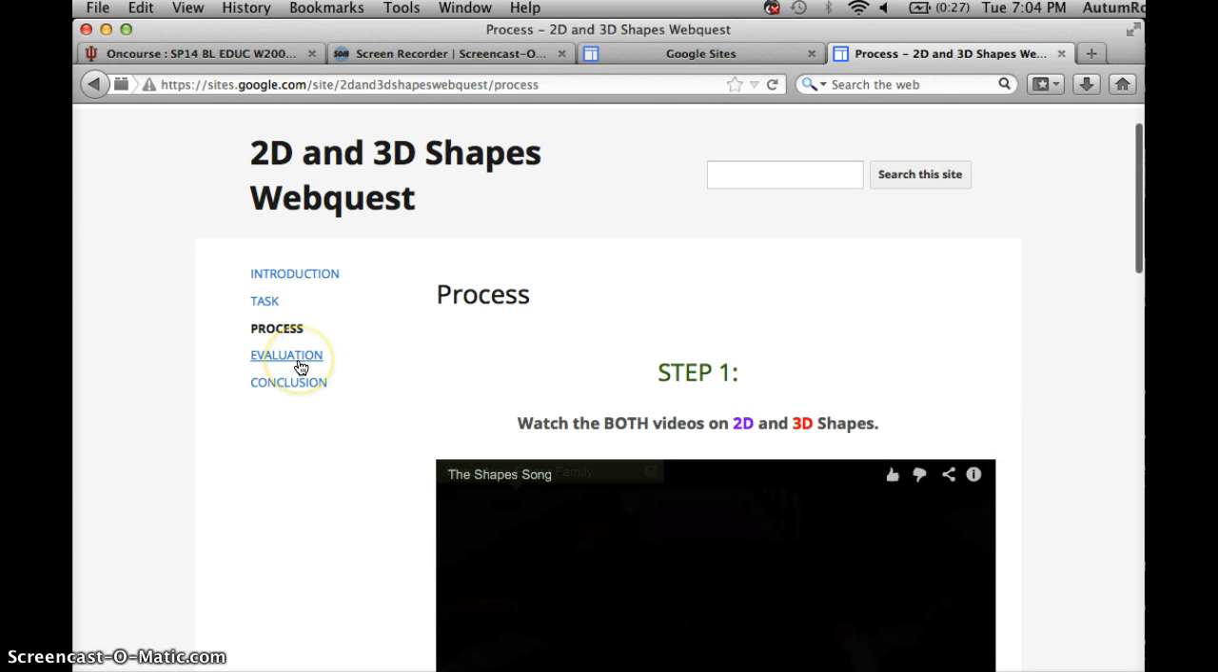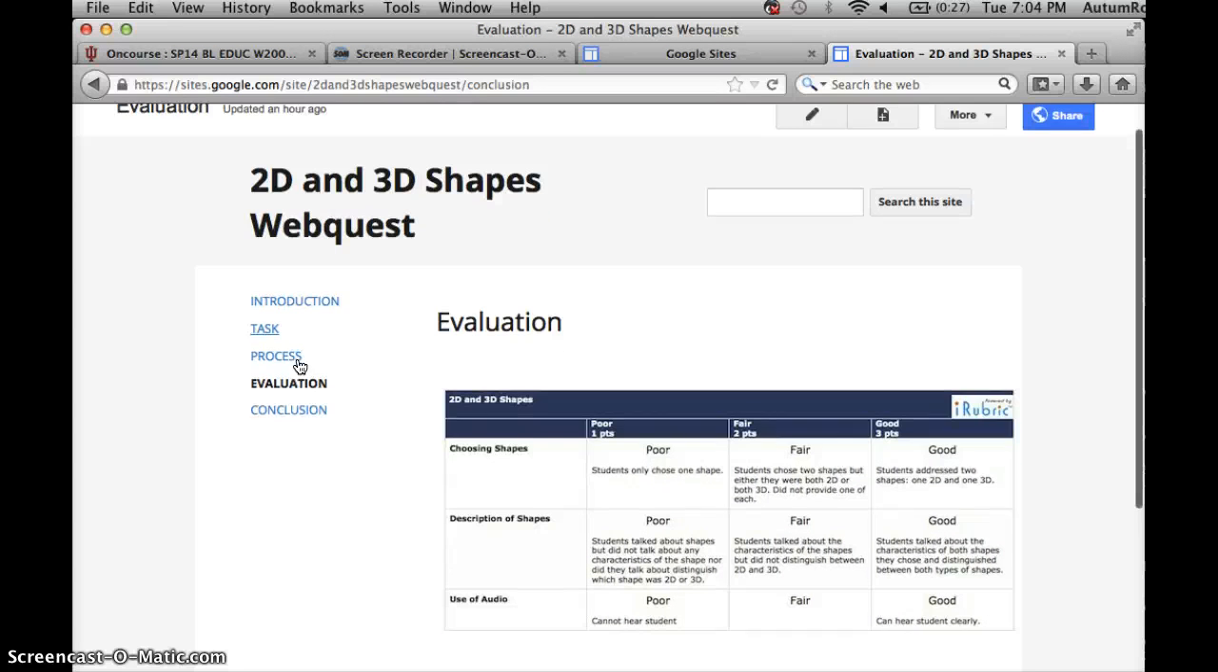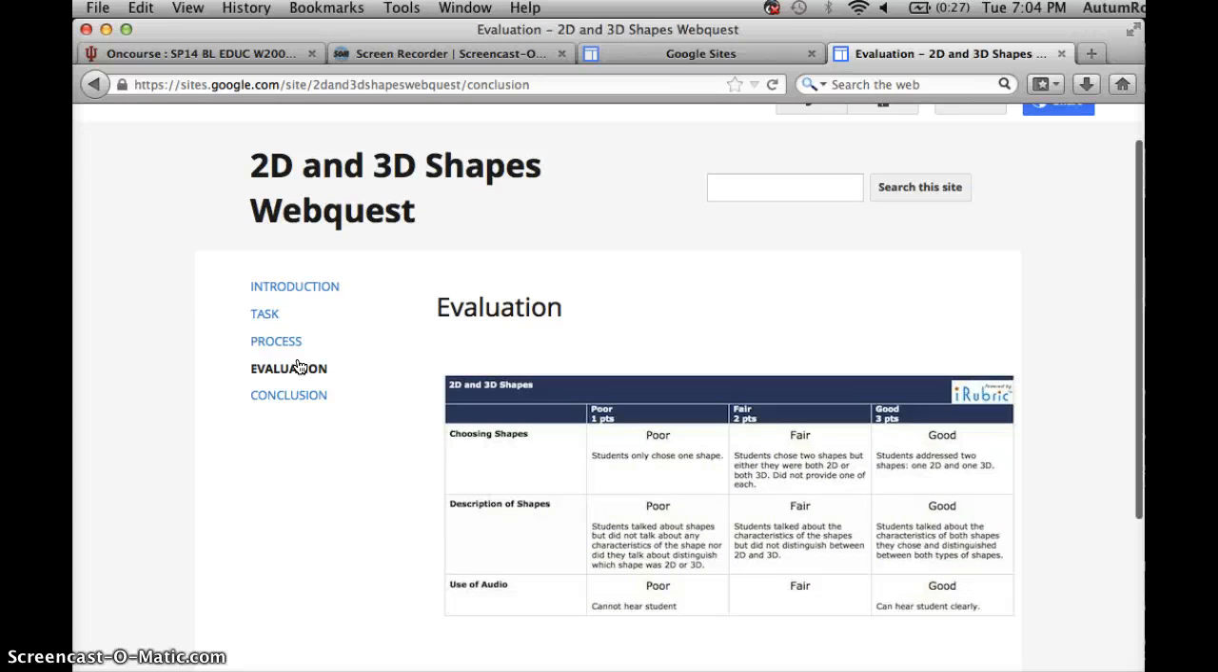hours. So then parents, we have the evaluation page, which is mostly for you to see what the kindergartners need to have done through this webquest, which ultimately I'm only grading on the fact that they have included in their short song or poem these characteristics.